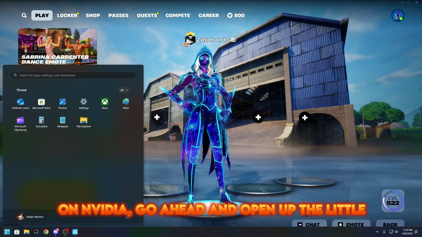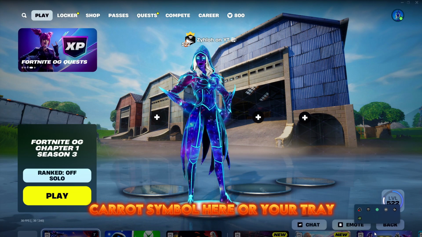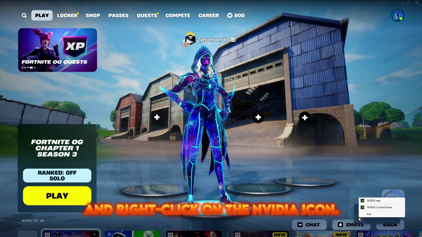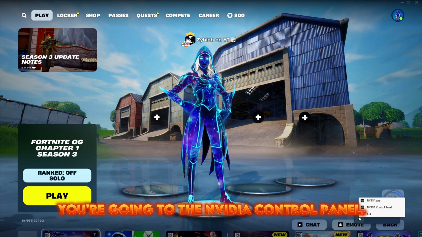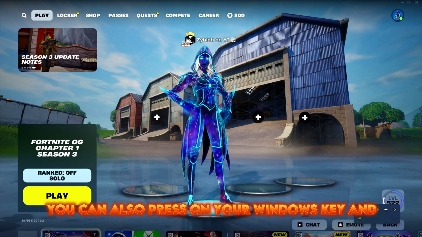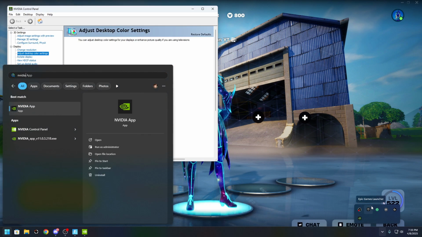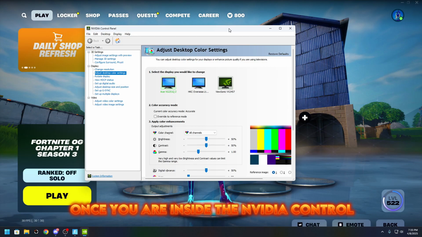On NVIDIA, go ahead and open up the little caret symbol here, or your tray, and right-click on the NVIDIA icon. You can also right-click on your desktop, and you'll see the same menu just like this. You're going to go into the NVIDIA control panel. You can also press your Windows key and type NVIDIA control panel, and you should also see it in there as well. Once you are inside the NVIDIA control panel, click on the left side.